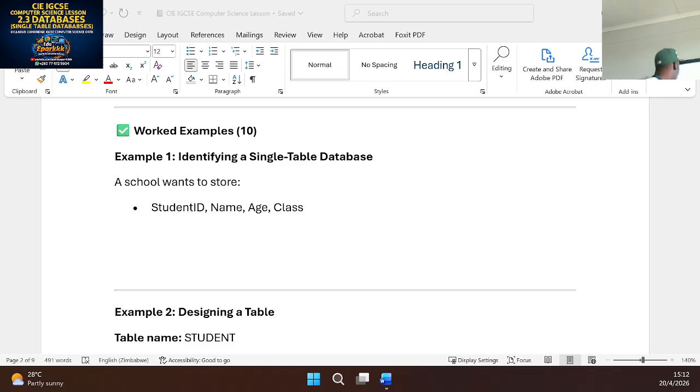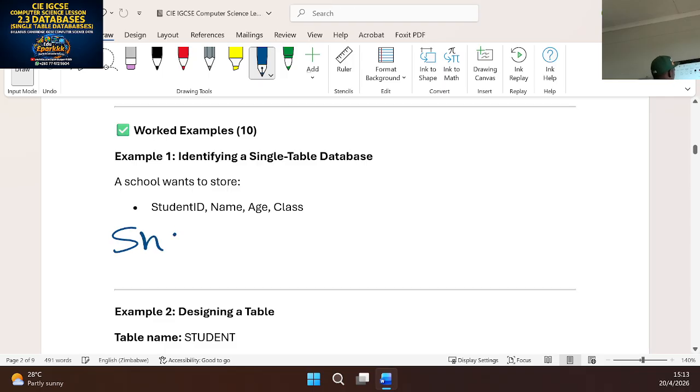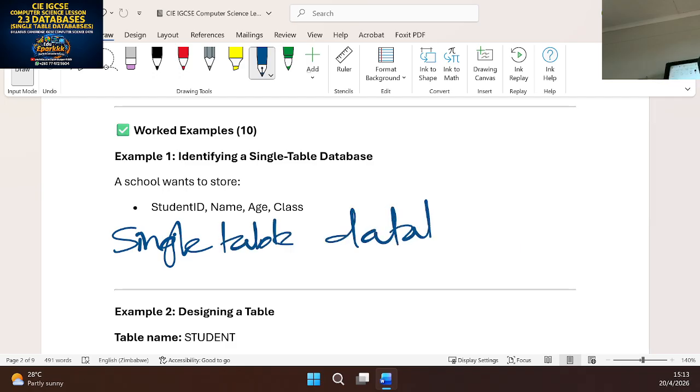So the first problem, we are trying to identify if a single database would suffice for a school that wants to store student ID, name, age, and class. I think for this scenario, a single table database would work for this given scenario.